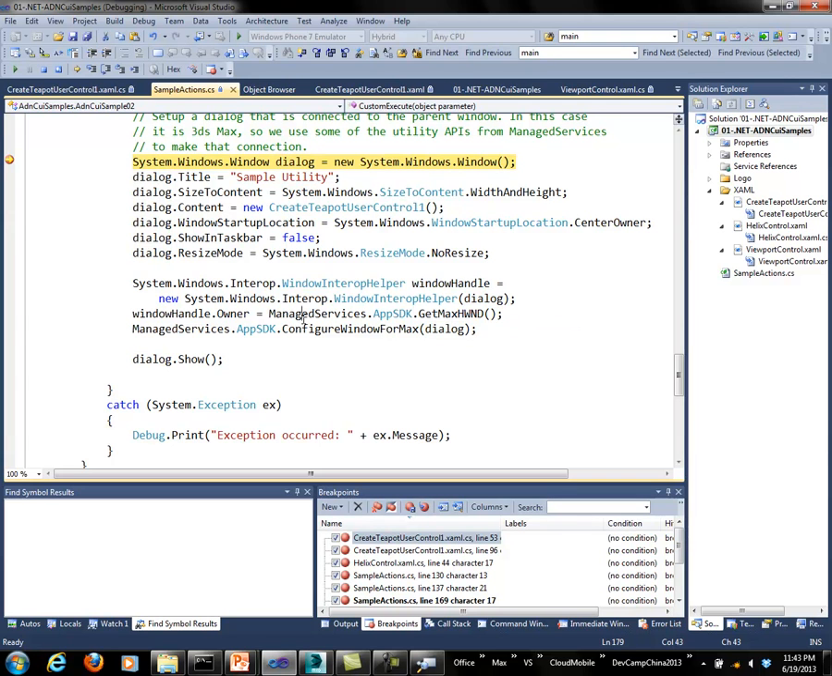Then I can go to this helper inside of the Managed Services assembly, and I can get the Max HWND. This allows me to configure the window for Max using the dialog, and I'm taking this interop helper and making the owner the Max window. So that hooks that window into Max's app frame as a parent.